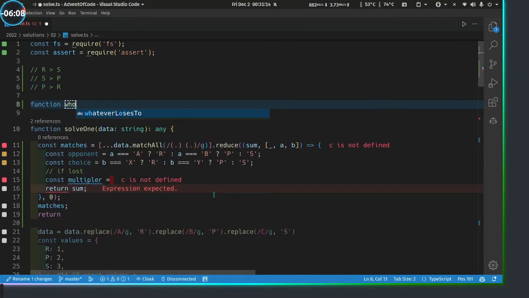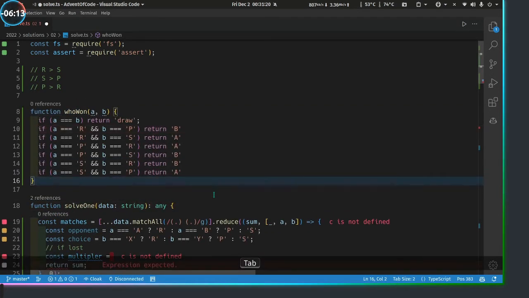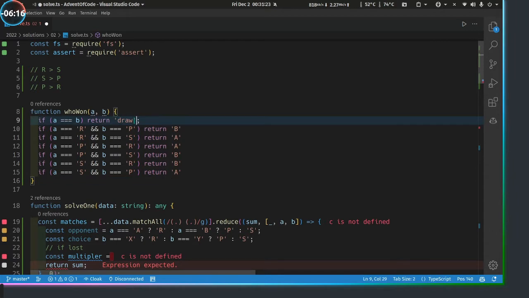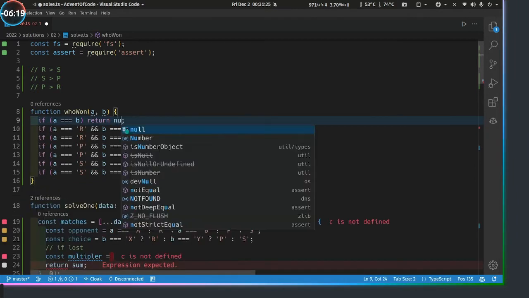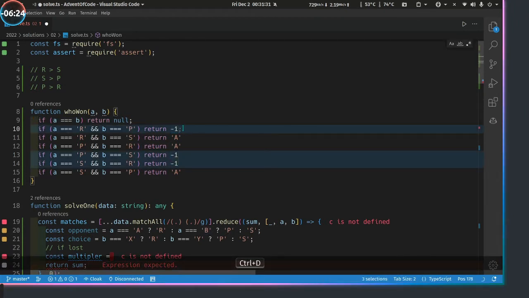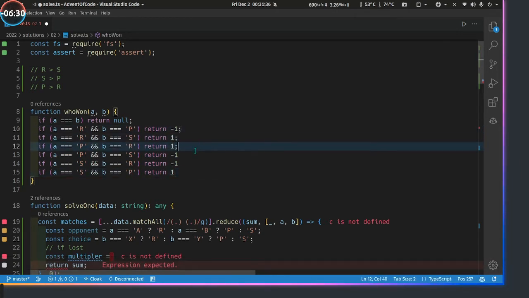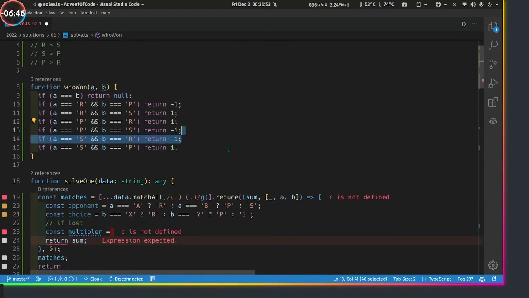So function who won, A, B. Thank you, Copilot. If it's a draw, then it is null. We're going to keep it negatives and positives. Classic comparator. There we go. So if A chose rock, B chose paper, B won. A chose rock, B scissors, A won. Yeah, so we can see there are 3 generated of each: rock, paper, scissors. Okay, that makes sense there.